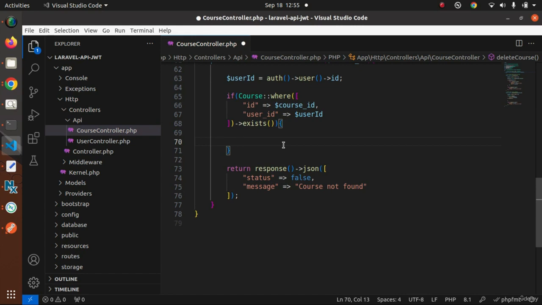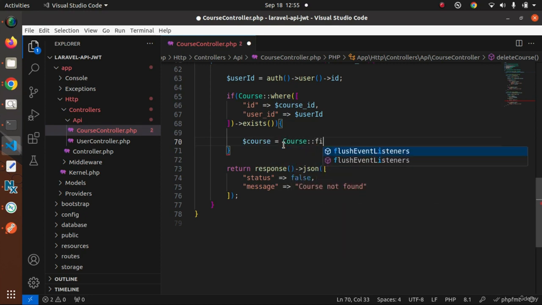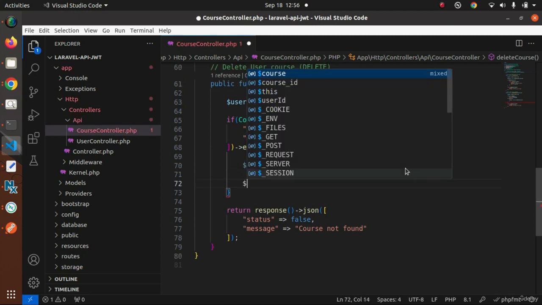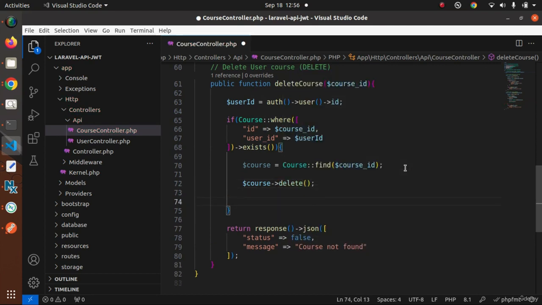Now let's go inside this if block. It means the course exists. So first I will get a course object value. So course equals to course model, and I will use the find method and pass the course ID. So on the basis of course ID, it means the ID column of course, this line of code is going to return a course object value. After getting that object, we'll call the delete method. This delete method will delete that specific row from our table.